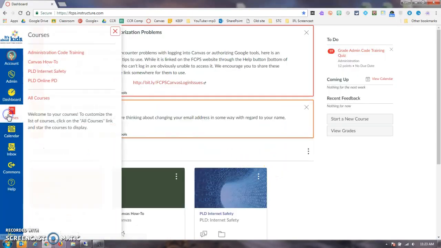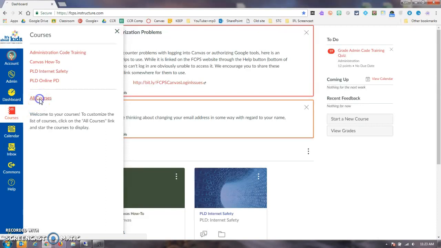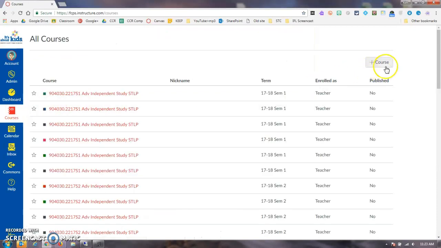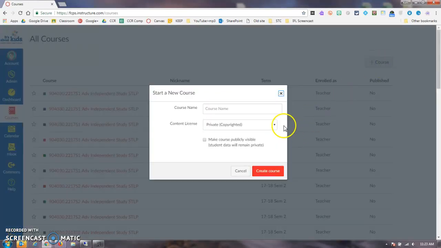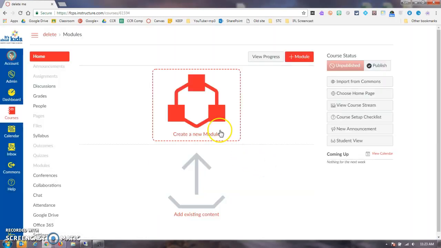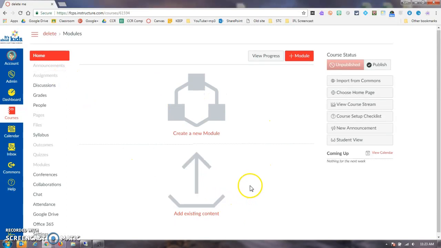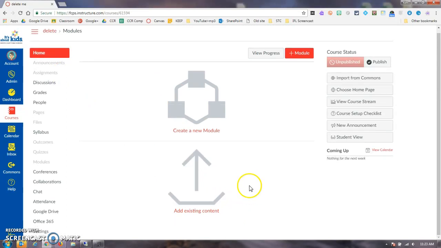Another way to do that is to go into Courses here and list all courses, and there is a plus sign up here. Same thing. So I'm going to create a course called Delete Me because I don't need this course. And once I create it, it will give me all of the information that I need, where I can get started on creating modules and adding content.